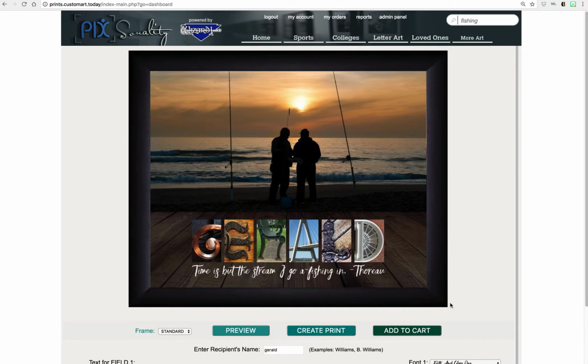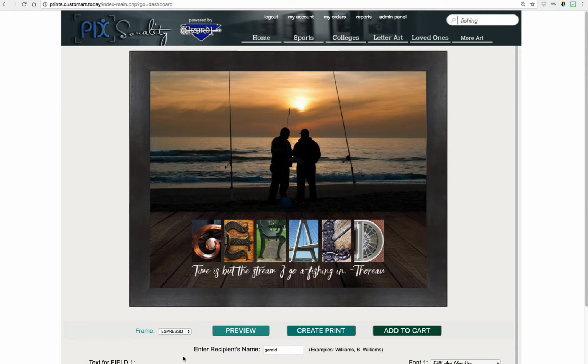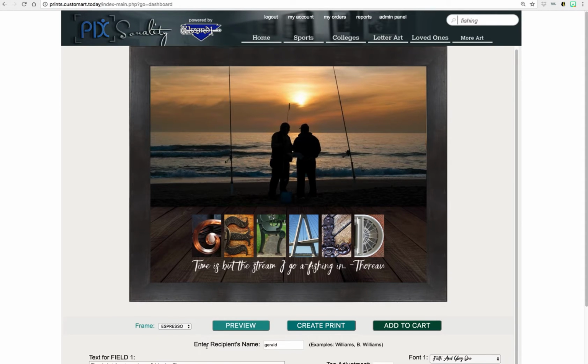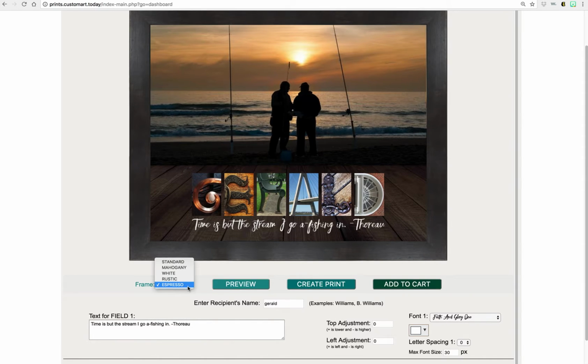Something here kind of stands out. What's showing is our standard black frame, but we rarely do that anymore. Our espresso is what came probably in most of your starter packages. Let me show it in the espresso to give you a better idea. That's where you can change the frame choices if you have a customer right there, or if you're curious to see how it looks in the different frame styles.